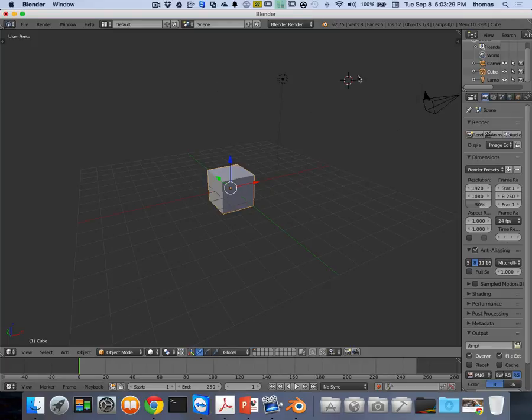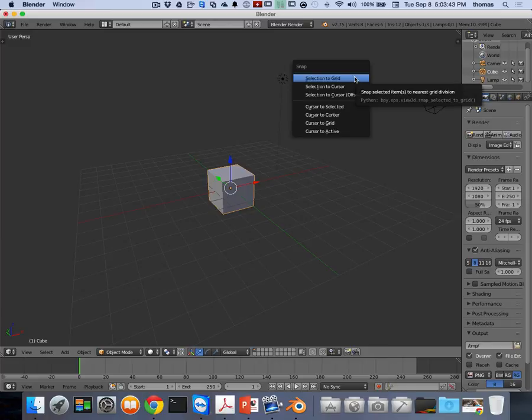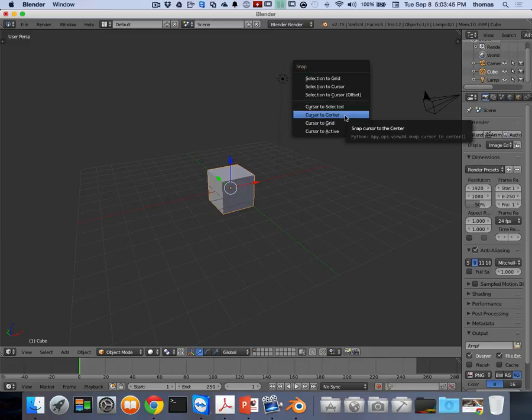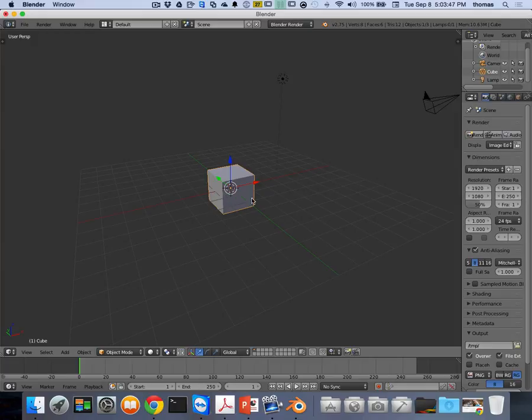If I want to put my three-dimensional cursor back, which happens frequently because people aren't used to right-clicking to select, you'll left-click to select and it won't work, right? In Blender, how do you put it back to the middle? It's Shift S. If you go Shift S and choose cursor to center, it'll put it right into the middle of the origin again. Okay? Again, Shift S to move it to center.